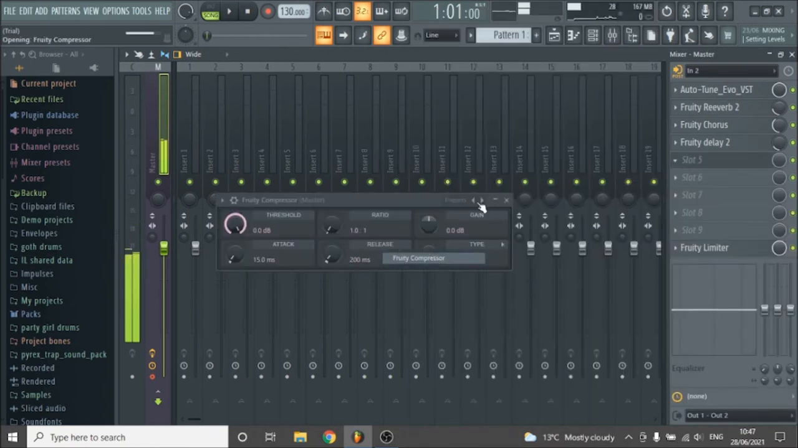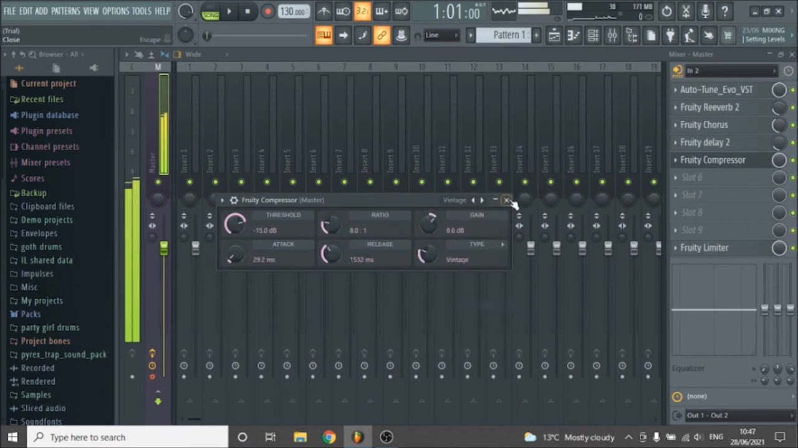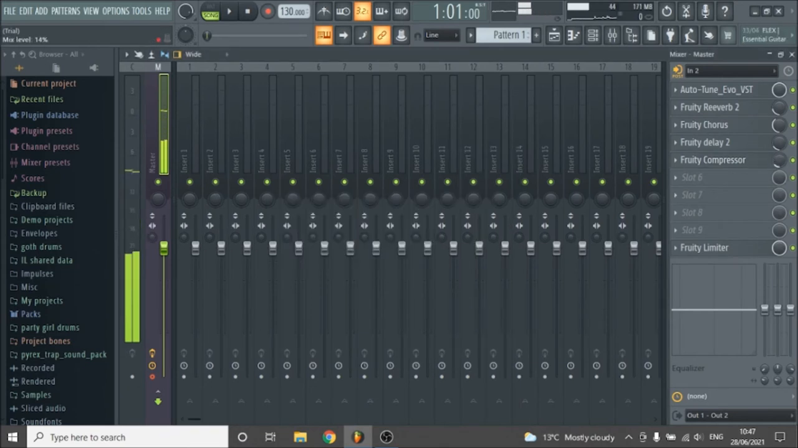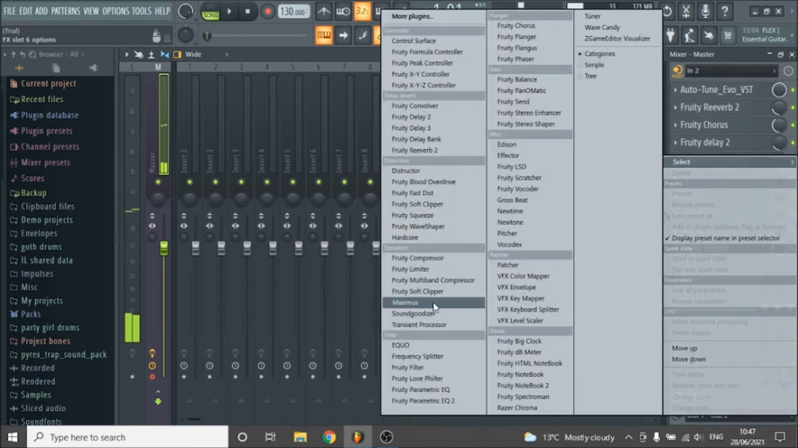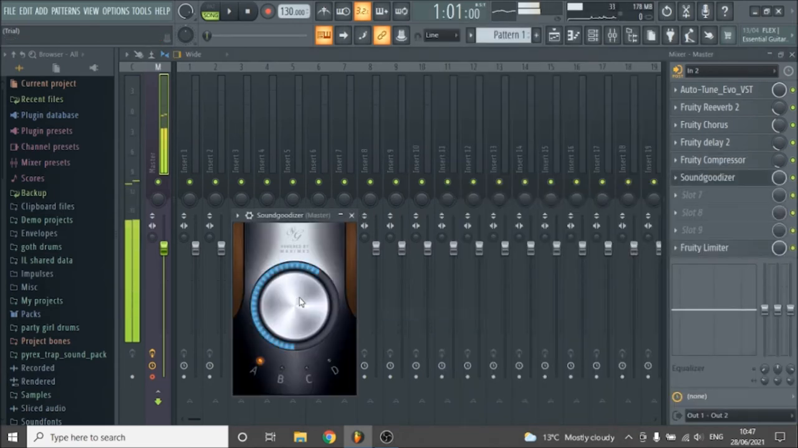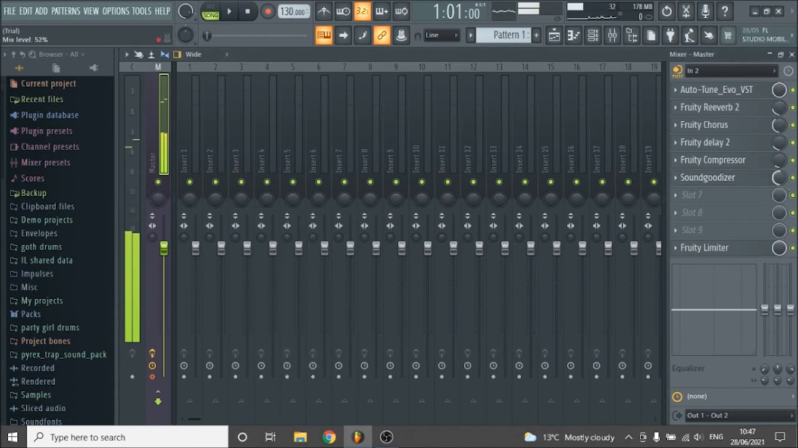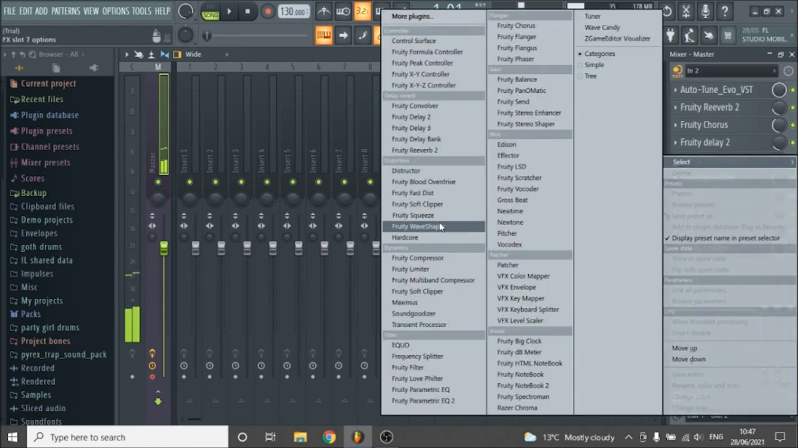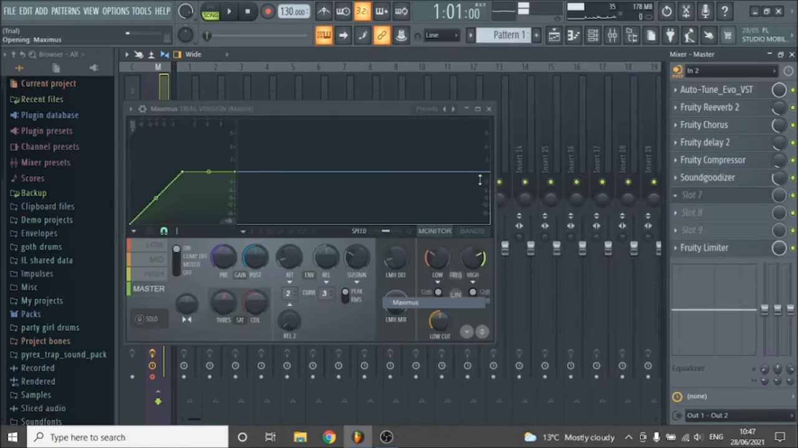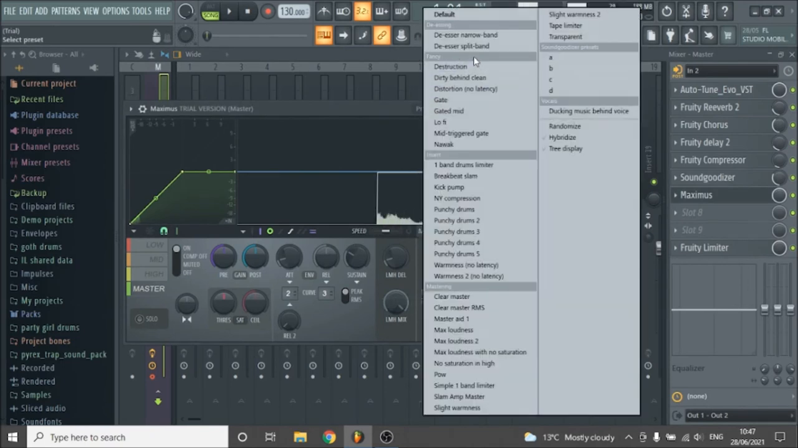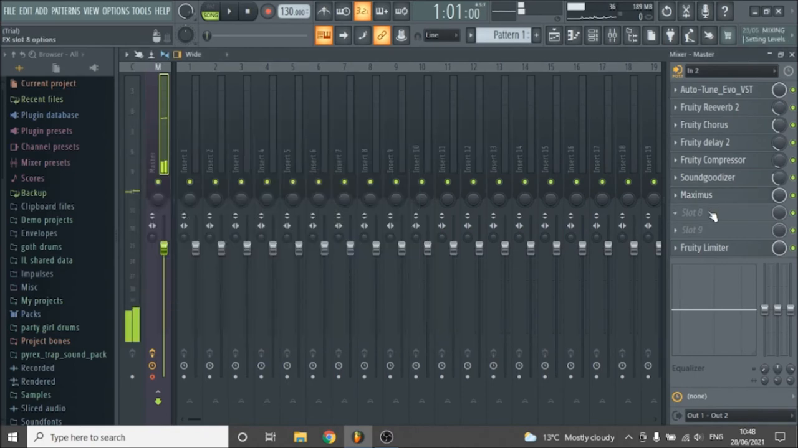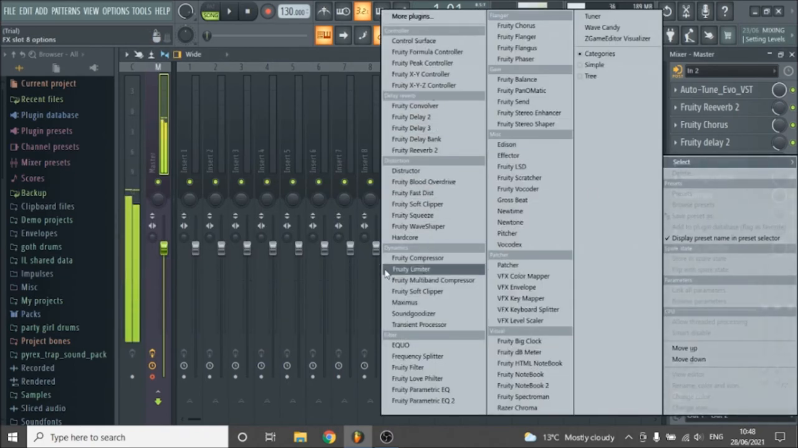I think it's compressor, vintage preset, put that in there, really small, just put it back there, sounds good. Noise, just back there. Put in vocal tone C, move the bus down to about there. Maximus, put it on noise, DSO narrow band. Leave that as default.